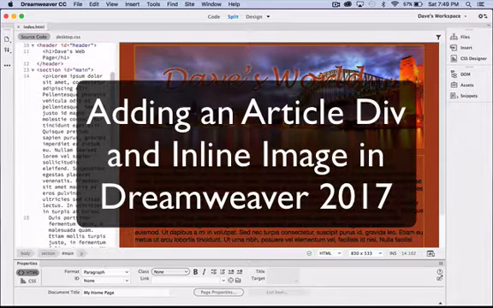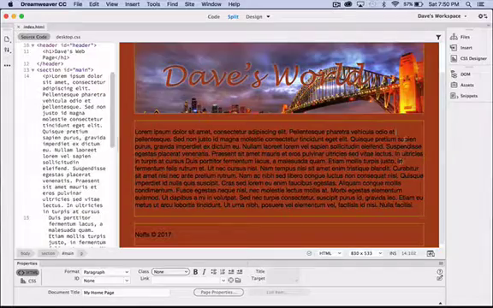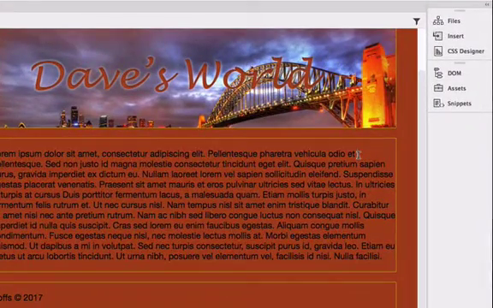In this video tutorial, I'm going to show you how to add an article div into your main content area and how to insert an inline image and wrap text around it. So I'm going to add a div inside this main content area, and I've got the cursor blinking here where I'm going to insert the div.